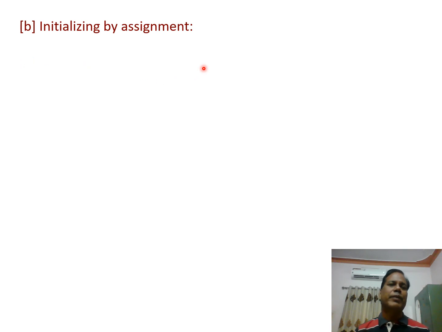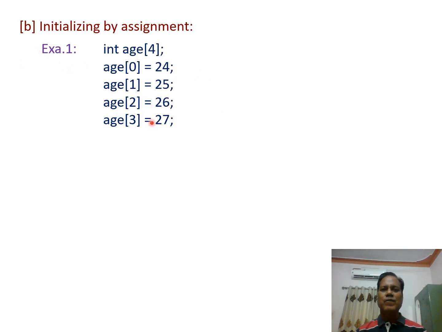Initialization by assignment. Example: int age[4]; So using this statement we declare an integer array age, and this array age can store 4 integer values. Using the next 4 statements we initialize each value of the integer array age.